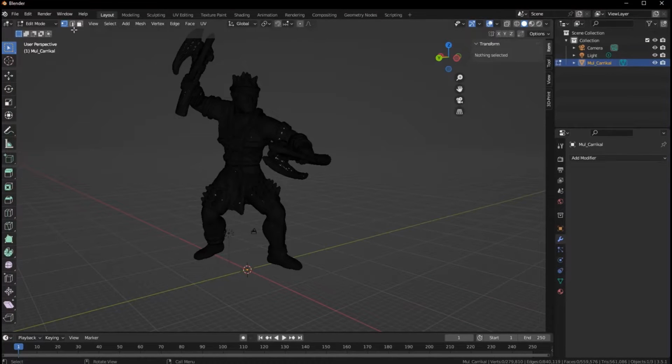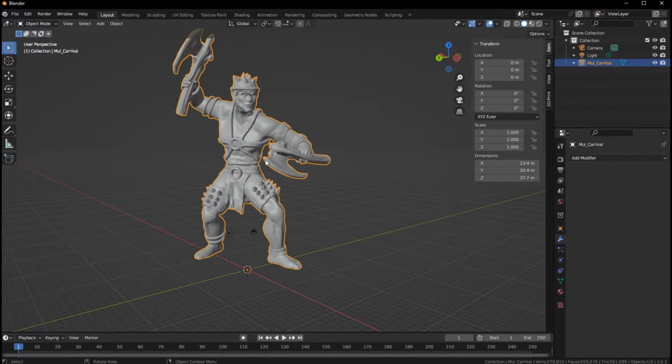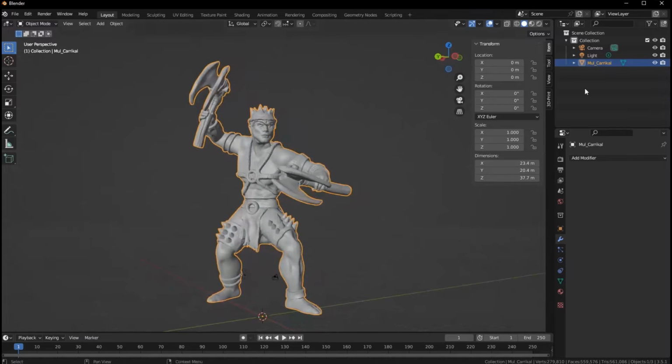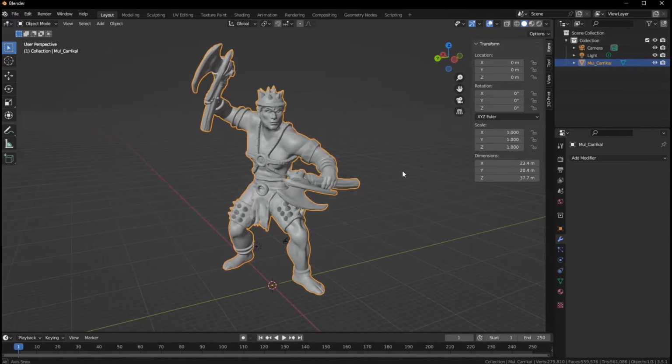So now we've got our model nice and clean. We'll go back to object mode and look at him. Ooh, look, he's all nice and separate. Hooray. Okay, so now let's go to our next step.